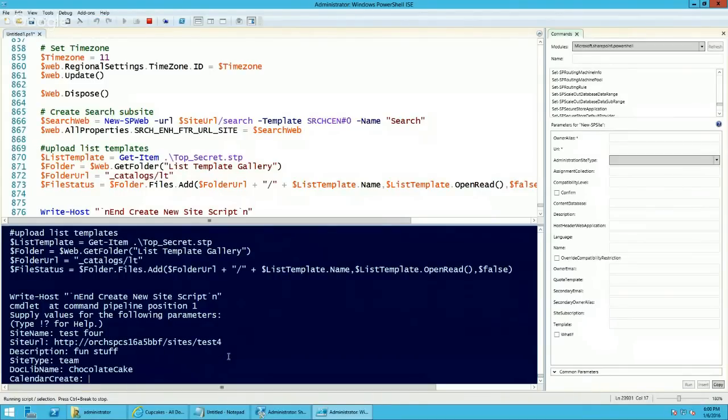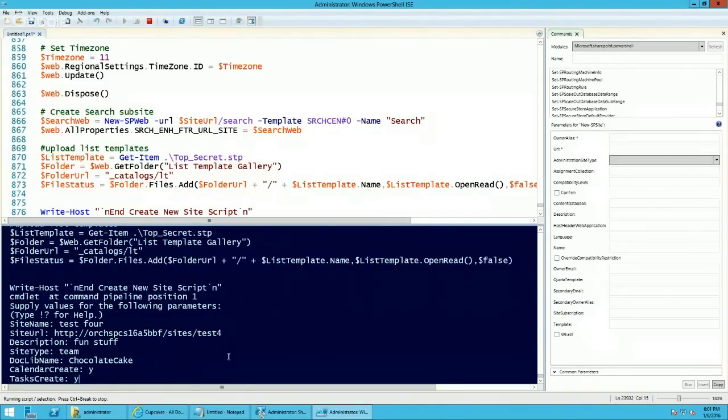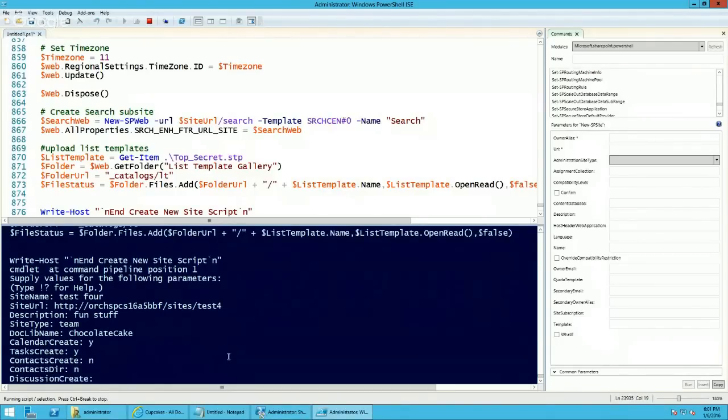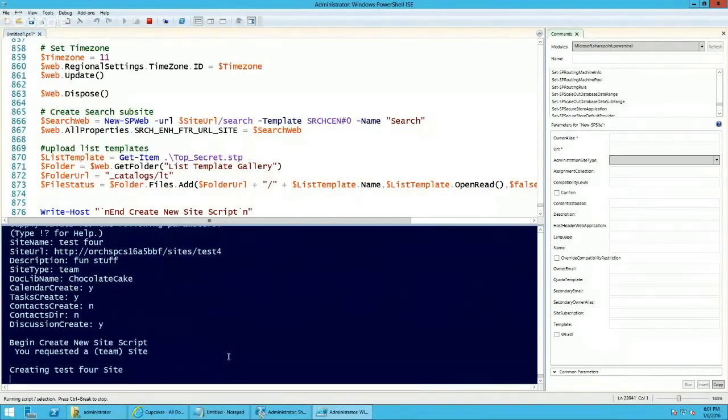Calendar. So do I want a calendar on my site? Yes or no? Do I want a task list? Yes or no? Do I want contacts? Nah. And do I want discussion boards? Yeah, sure, whatever.